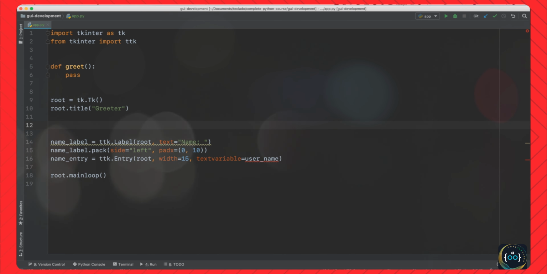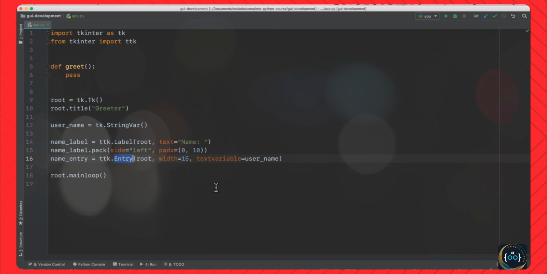Here is where Tkinter differs from traditional Python code. In order to be able to get the contents of this entry field, we have to define a place in Python where this field can write to, and that is going to be called the tk.StringVar. A StringVar is just an object that is used to track the contents of these entry widgets. Essentially, it contains a string, and that string will always be whatever is currently typed in this entry.